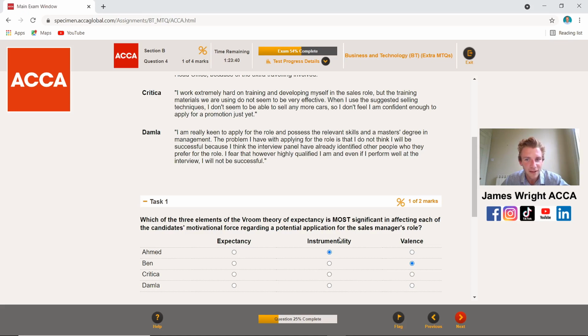And is it going to be effective enough? Well, kind of, but it's more referring to the expectancy. As I say, if I do work hard, I know the training is a bit off on here, but will I actually be able to achieve this? Well, with some changes, it could be. So it could work. So I don't feel like I'm confident enough to apply for the promotion yet.